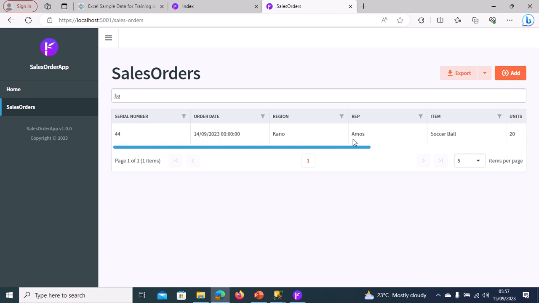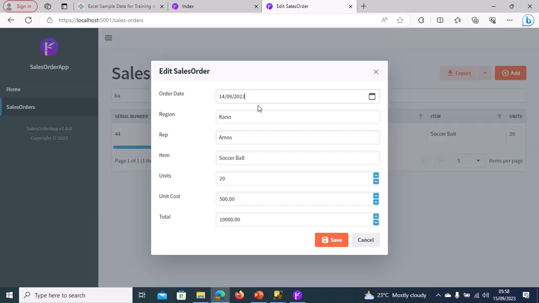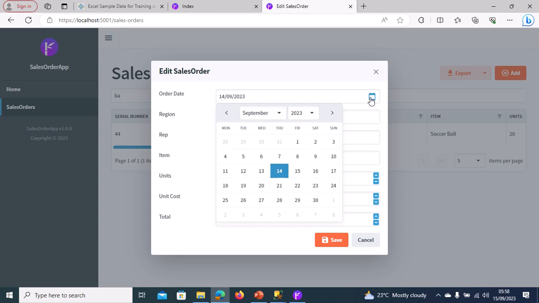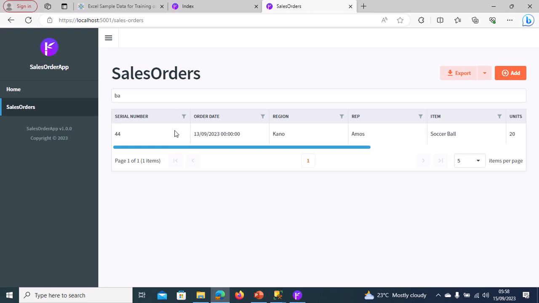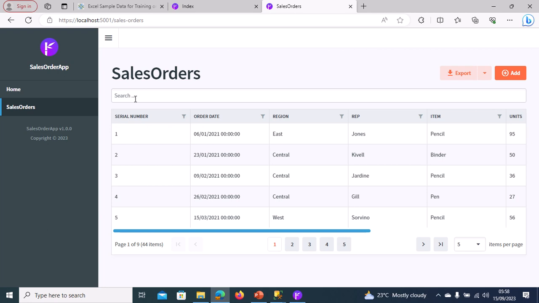Suppose the order date is not correct. I want to change it. Suppose the order date was the day before yesterday. What do you do? You double click and it comes up, right? Then you select the calendar to change the order date. You save and you can see it's been updated, right? Clear the search box to display the records again, all the records again. So this is where we will stop. Your assignment will be to replicate what I've done so far, right?